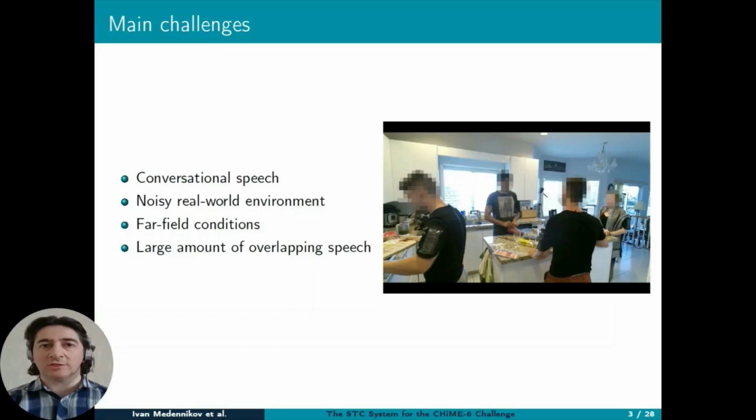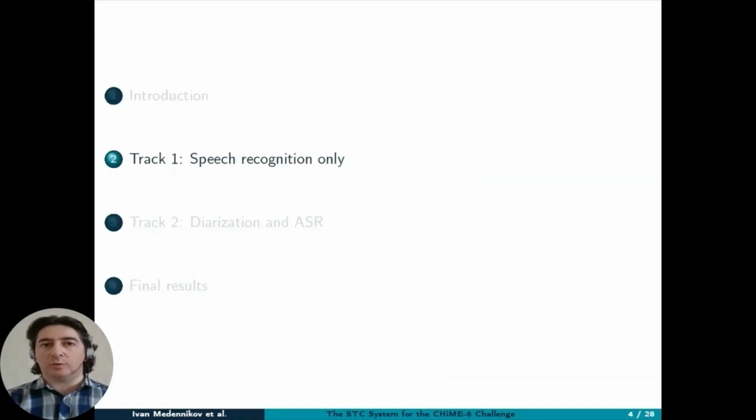The challenge conditions and tasks are described in detail in the organizer's presentation, so I will skip this and move forward. The challenge was divided into two tracks, and we developed systems for both of them. The first track replicated the multi-array track of the CHiME 5 challenge and aimed at speech recognition on manually segmented utterances.